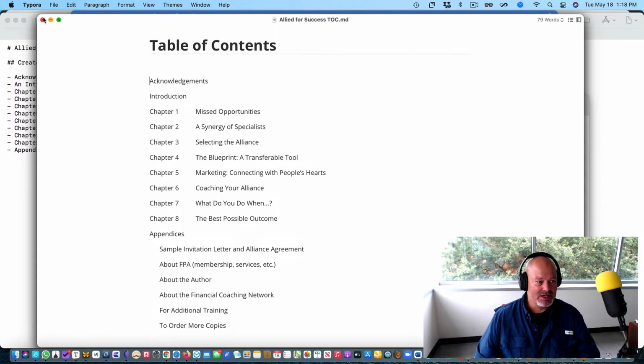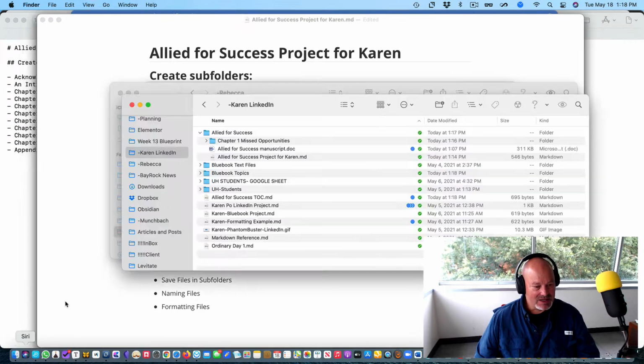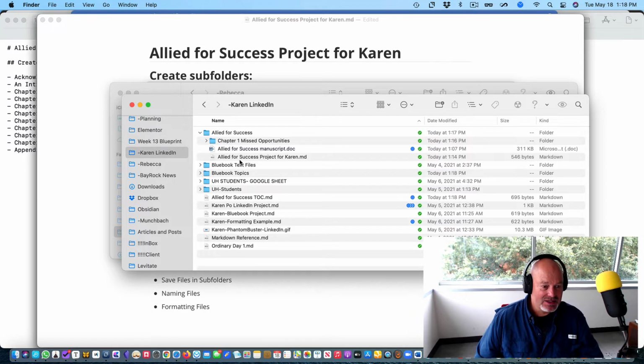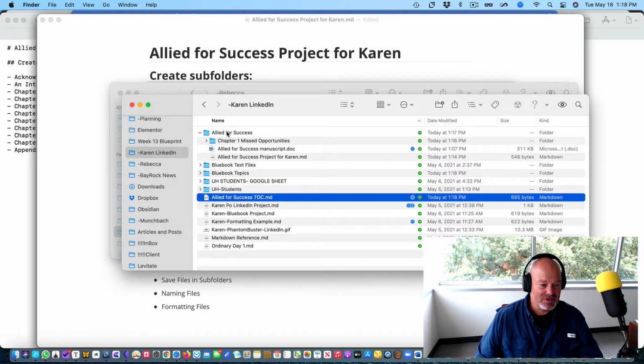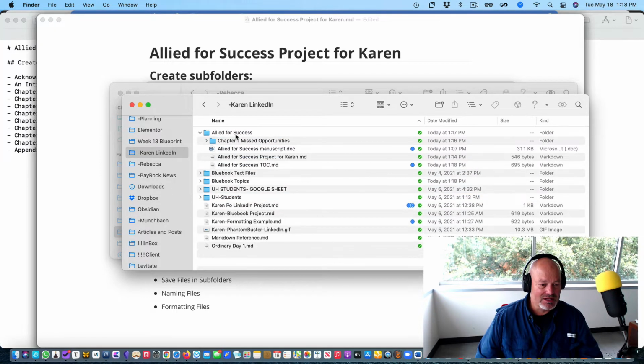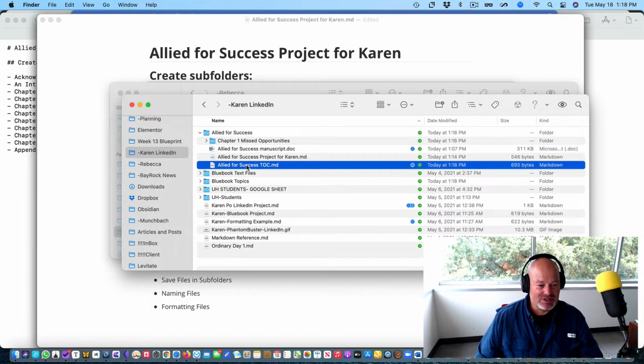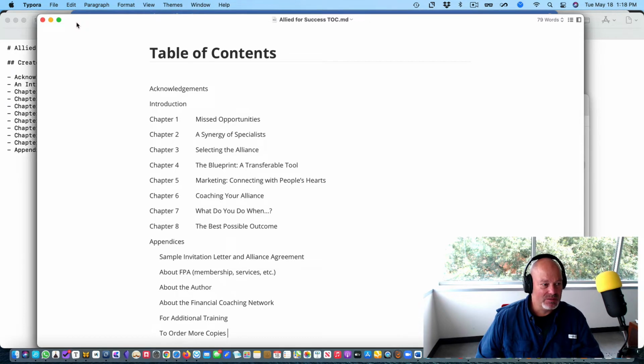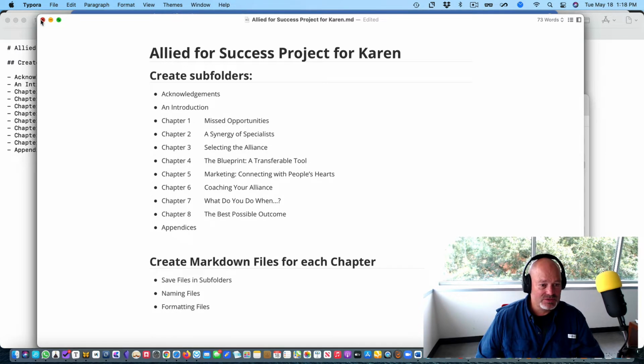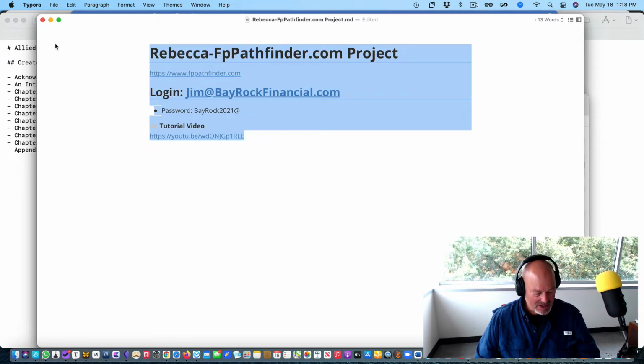So now I'm saving that, and where is that? I'm going to close it. I'm going to go back into your folder because it should be in there. So we should have Allied for Success table of contents. So let's just drop that right in there. So that's what we're working on, table of contents. And you need a subfolder for each one of those.